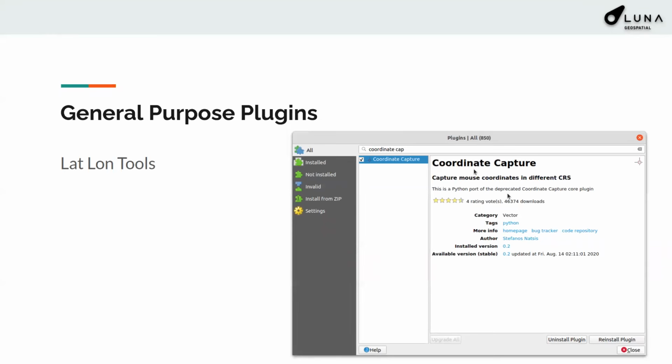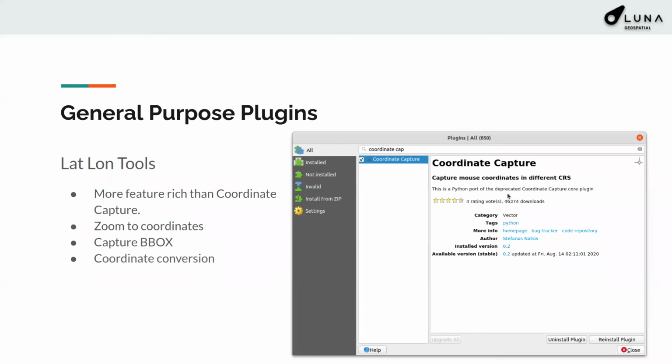I didn't change. Look at that. The graphic is wrong here, people. It still says Coordinate Capture. So LatLong Tools. With LatLong Tools, there's more features. It's more feature rich than the Coordinate Capture. You can zoom to coordinates. You can capture bounding boxes. There's a coordinate conversion tool. It's added to the plugin top menu, and there's also a toolbar.